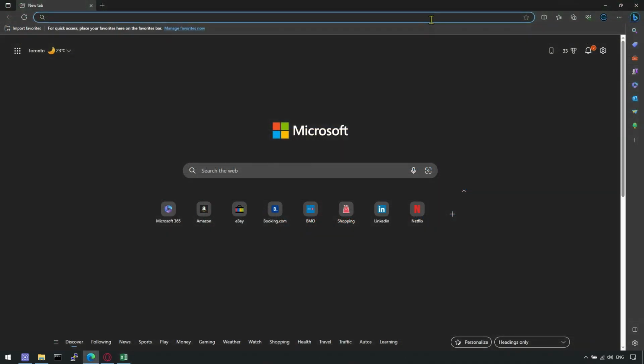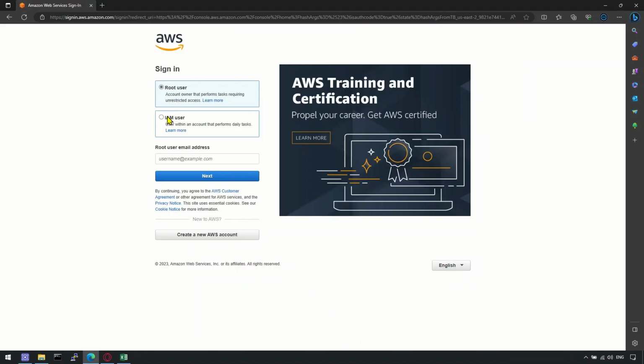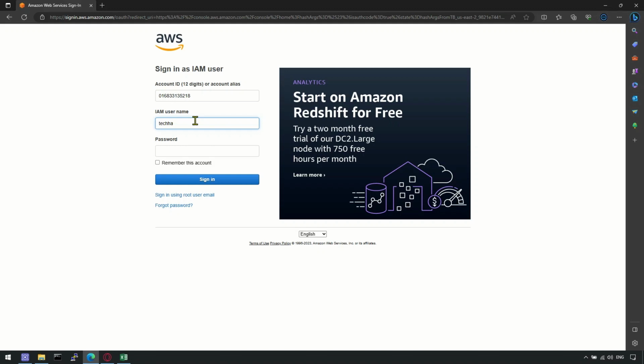Now let's try login in with the newly created Techhandy user ID. Open a different browser or browser incognito window and open a fresh AWS web console. Select IAM user option and enter account ID. Then enter your credentials and hit sign in.